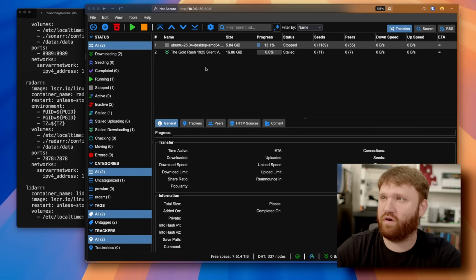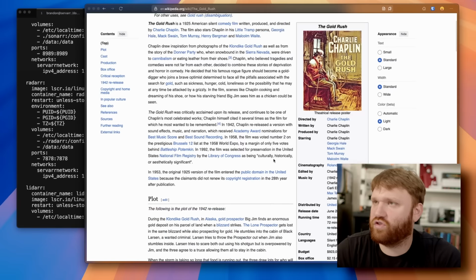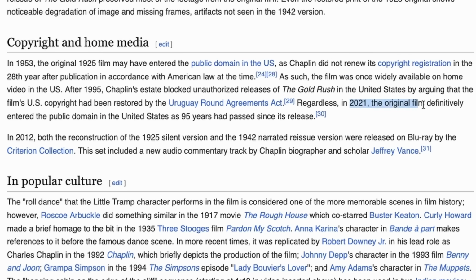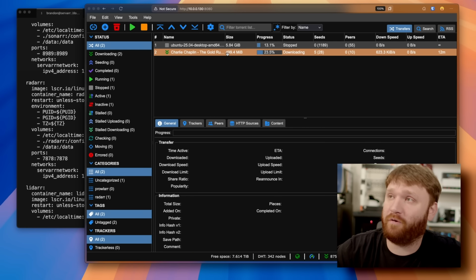And if we check our torrent client, you can see we're downloading 1925 Gold Rush, which this right here is the Wikipedia page for it. Which you can see here in 2021, it definitively entered the public domain as 95 years has passed since its release. And one thing that's worth noting, I just switched it out for a significantly smaller file.